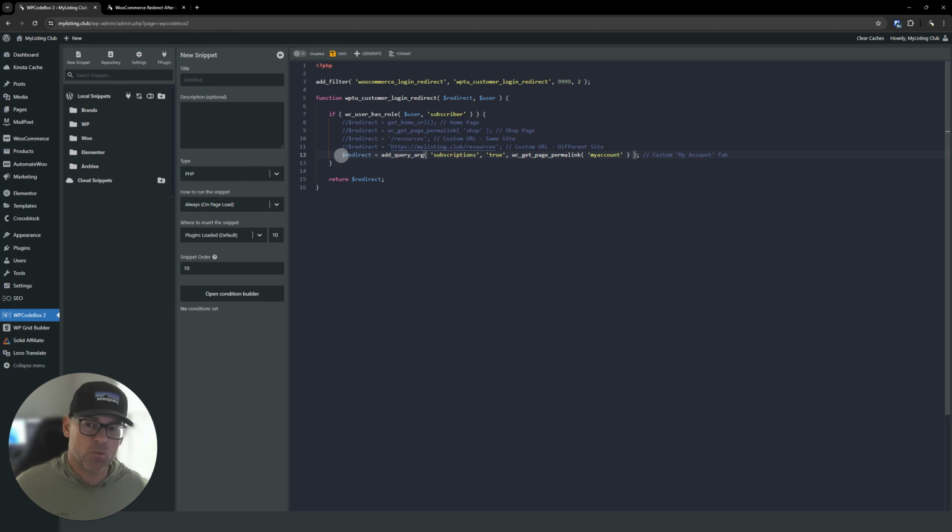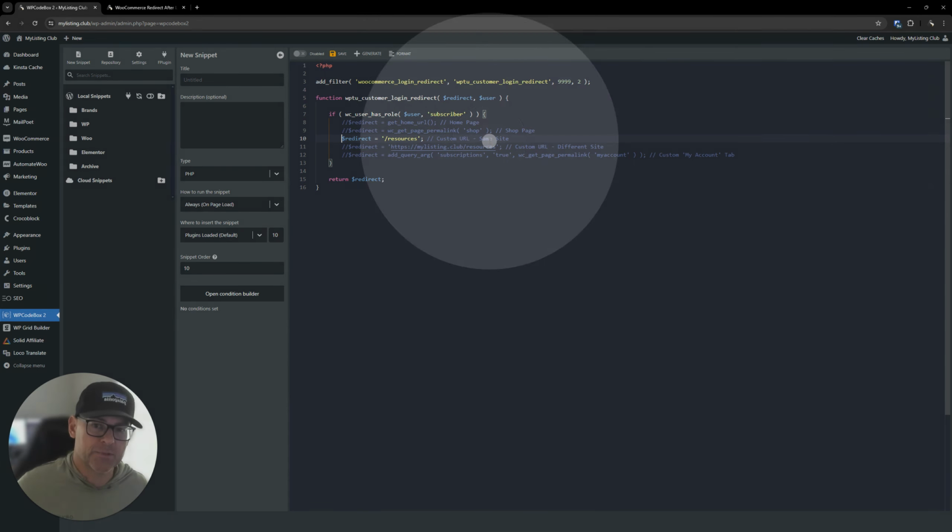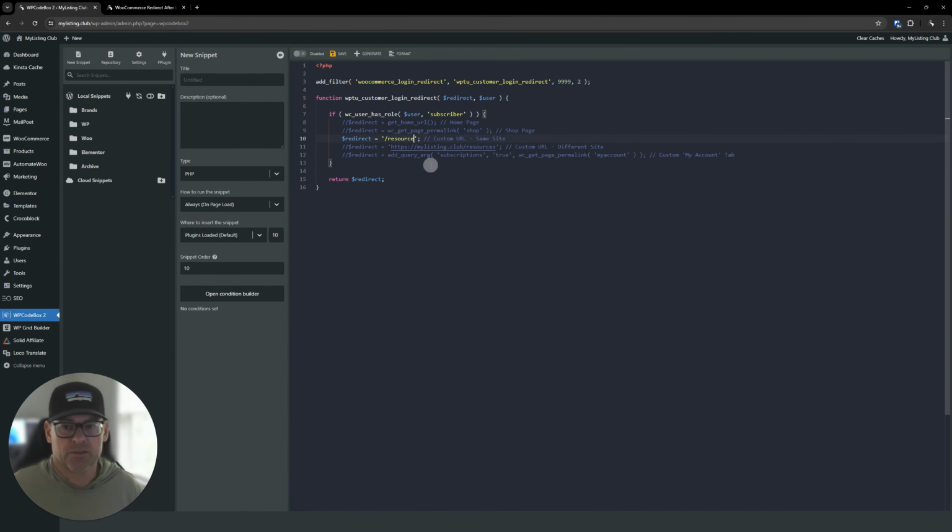But another option, if you don't want to mess with the endpoints, is you could, let's comment that one out, go back to our URL, same site. Oops, sorry about that. Uncomment that line. We're just going to use that custom URL, same site option instead of the endpoints. So for this, it could be my account, or you could go further and say my account subscriptions. I could type subscriptions, or you could go my account orders. See, you got lots and lots of options there.